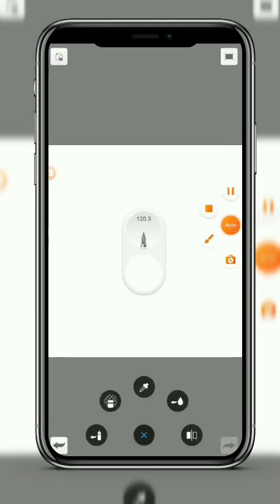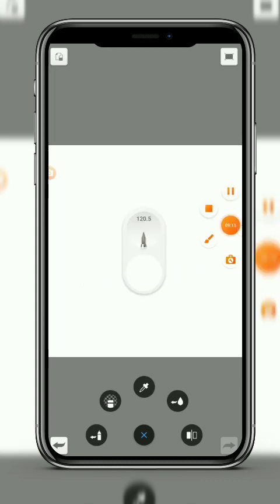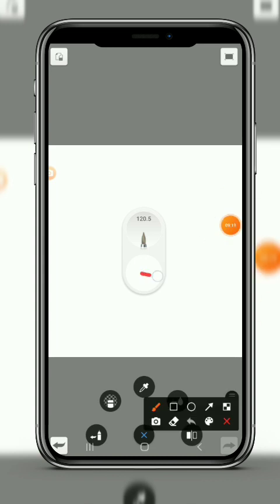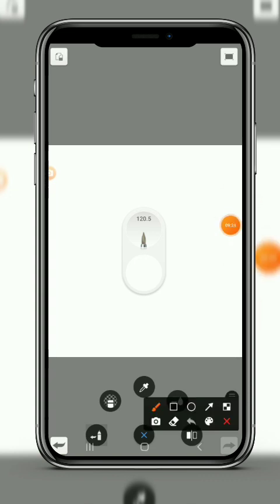And if you want, you may change the color like this. You have saturation. You drag it up and down. Let me show you so that you can see. If you drag it here, the saturation will increase. Saturation will increase if you drag it here. If you drag it here, the saturation will reduce.